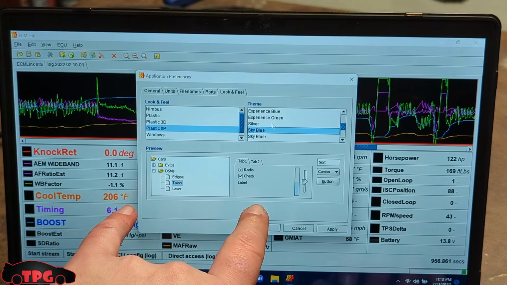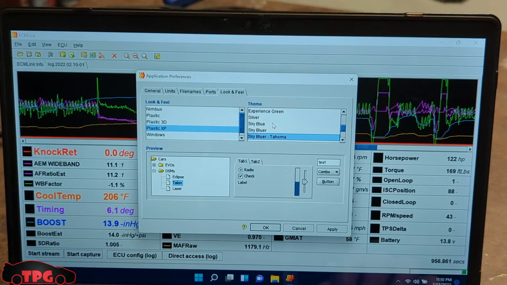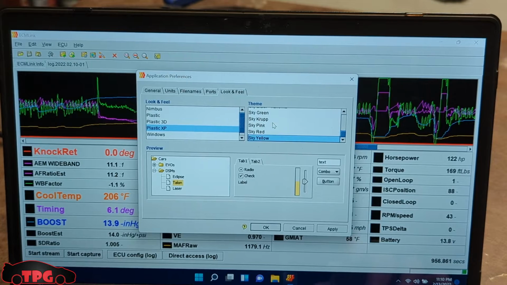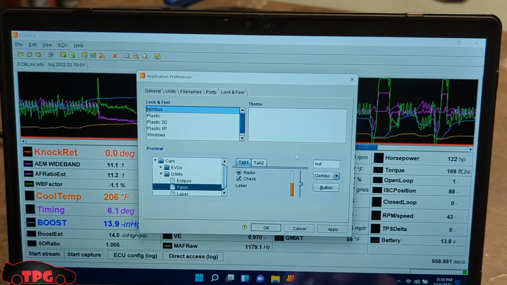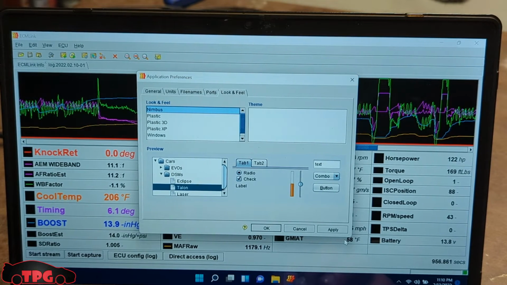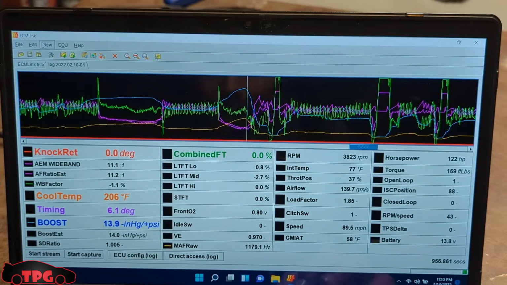So this one zooms it in just a little bit. Sky bluer, sky blue and sky bluer. Then there's sky bluer Tahoma, sky green. There's just a bunch of different ones, and you can click on all of these. Nimbus is this one right here. Nimbus is what comes, I believe, on Apple. So that might be something you're used to seeing with the little sliders and some other stuff. You can change it right here by going Edit and Application Preferences, clicking Apply, then OK, and that will change everything. That's a pretty cool little function here.